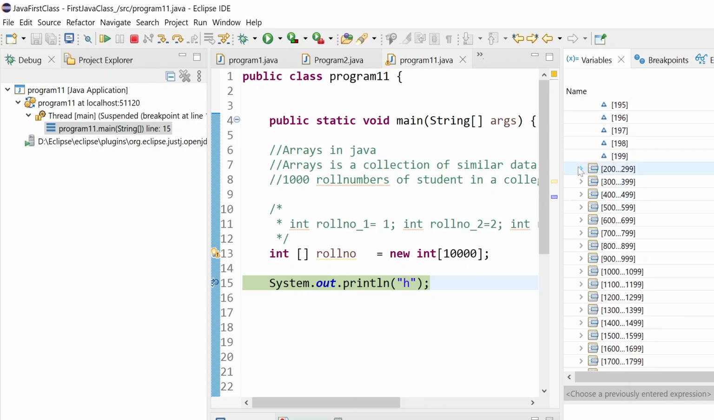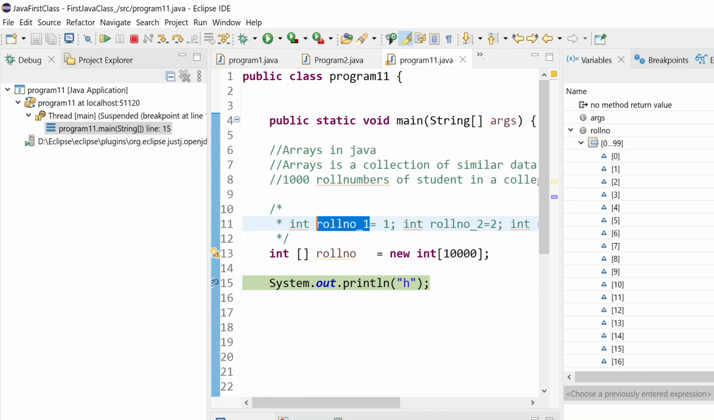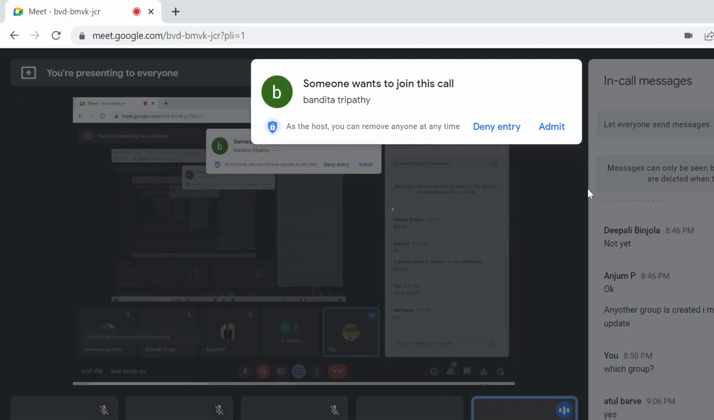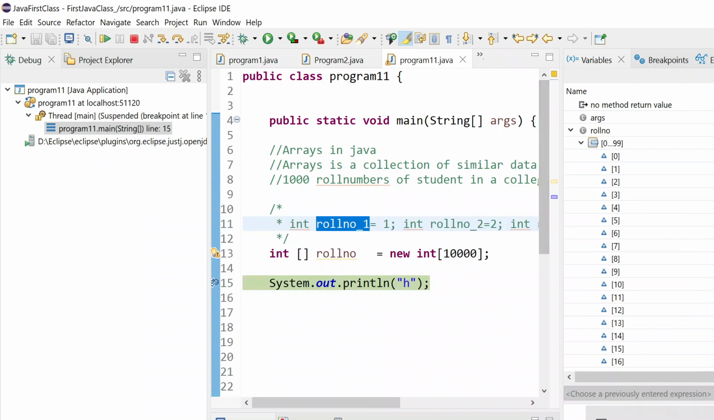Now we will not create a separate variable each time. Earlier, if I don't go in this way, with the help of an array, otherwise I need to create 1000 different variables like this, which will be a very hectic task. So we are not going to follow that. So if you see this one, this array can store 1000 roll numbers, right?